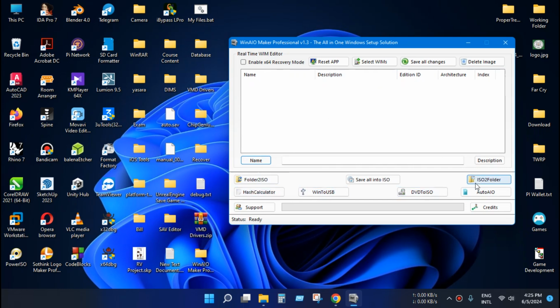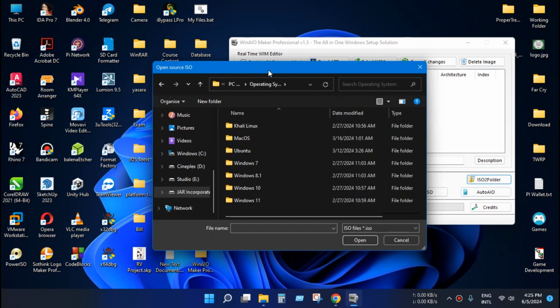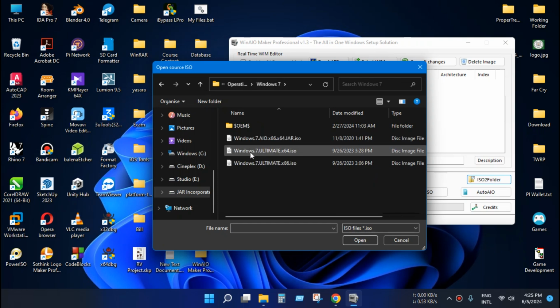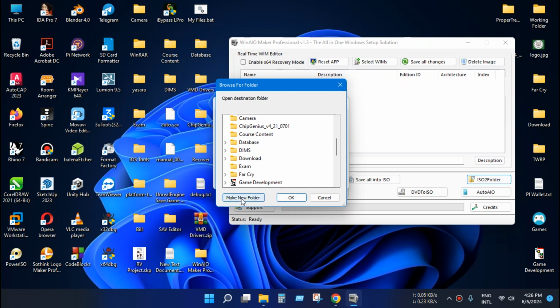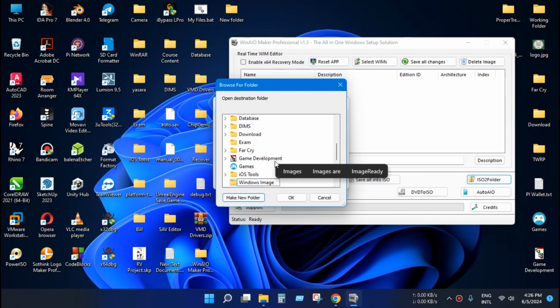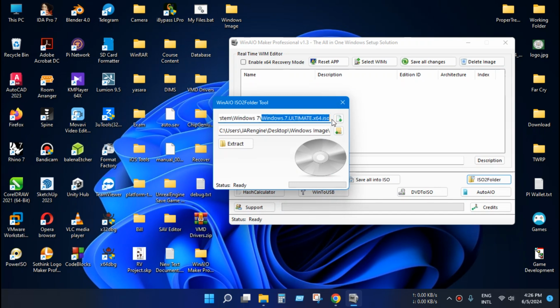To edit an ISO, we need to first extract the ISO to a folder. Click here and select your ISO. In this tutorial, we are going to edit Windows 7 and Windows 10, both 64 and 32-bit operating system ISO files. So first I select Windows 7 64-bit Ultimate Edition and select the destination folder, where this software automatically extracts all the resources. I am creating a different folder for each operating system ISO file.